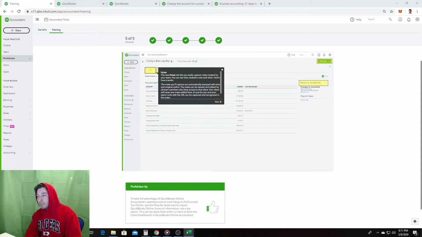Your client will never see notes added here. It's just for you and your team. Links with the URL can be captured and recognized in the notes.